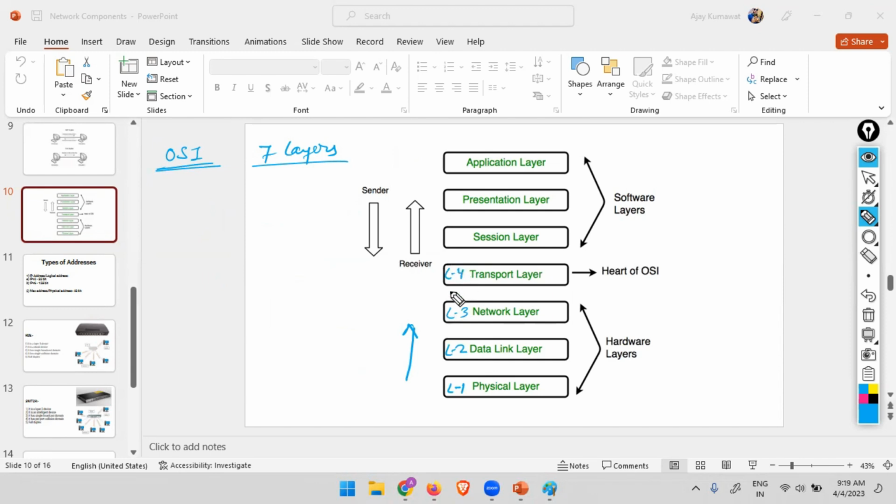What is layer 4? Transport. What is layer 5? Session. What is layer 6? Presentation. What is layer 7? Application. Now in the hub, it is written hub is a layer 1 device. So which layer device is it? Physical layer device. Okay. So whenever we say hub is a layer 1 device, that means we are discussing OSI model layer 1, that is the physical layer.